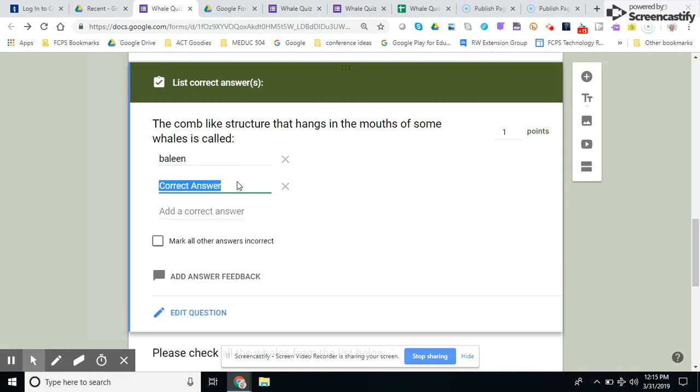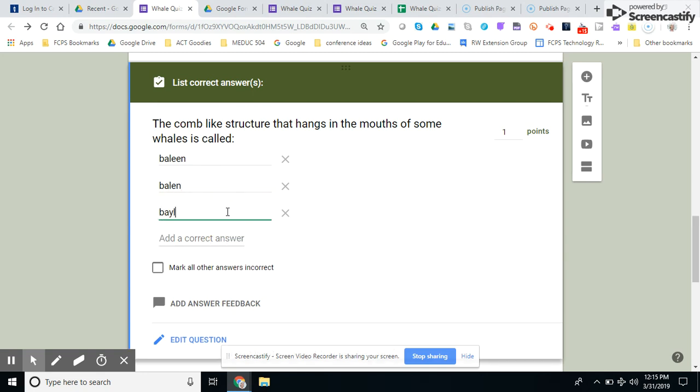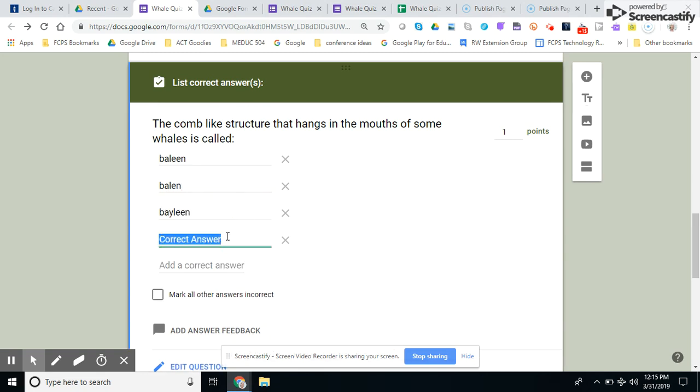So you could put in here a couple different spellings of baleen. But the thing is, they could still get it right if you choose to accept it if they spell it wrong. And if it's not within one of these misspellings, Google's going to mark it wrong. Or you could put mark all others incorrect. If you don't mark all others incorrect, I don't really know how this is going to grade it for you, honestly.